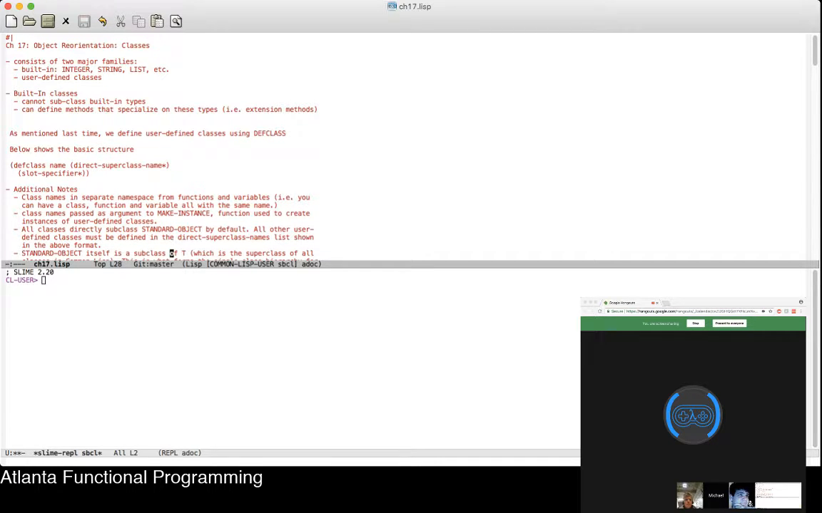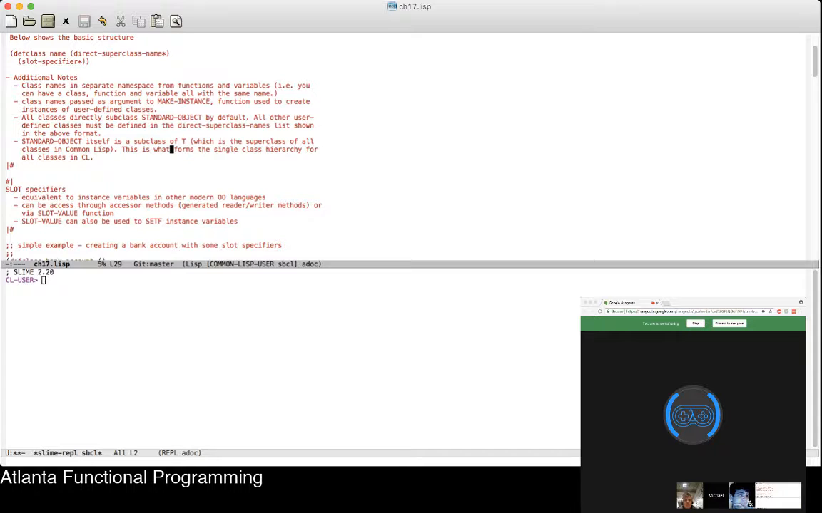A couple of notes that I thought would be good reminders for folks: class names are in a separate namespace from functions and variables, which means just like you can have a function and a variable with the same name, you can also have a class with the same name. So that sort of also complicates the entire symbol resolution. So when you're looking at a piece of code, you have to look at the entire context to really understand whether or not.